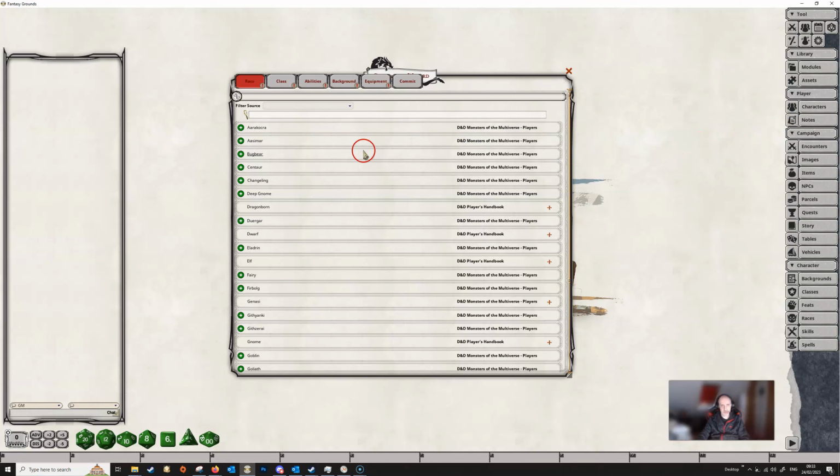We access it in the same way, but you can see immediately that we've got a completely new look. The first thing we want to look at here is the filter source. If we click on that, we can see all of the books that we have open that will be available to be used in the character wizard for this particular section here for the race.